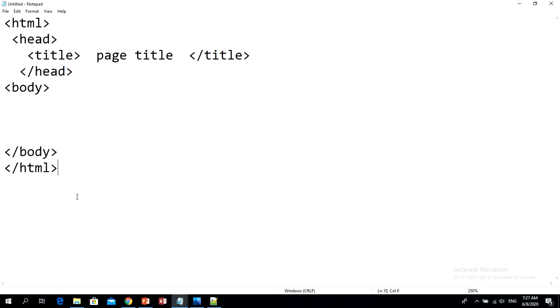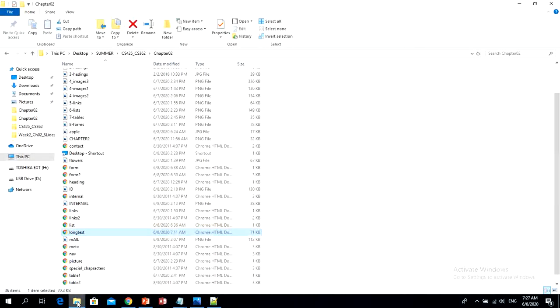For those who are using Linux and Unix, they can use the VI Visual Editor, VI Editor, or Emacs Editor. There are hundreds of different editors that you can use to work with an HTML file. For example, I downloaded Notepad++, which I like to work with.